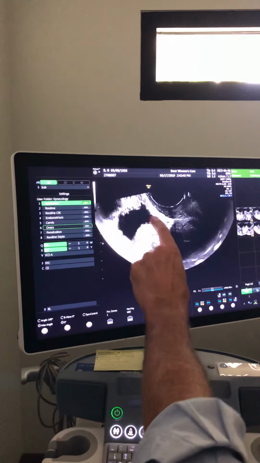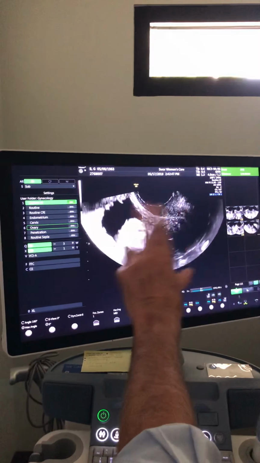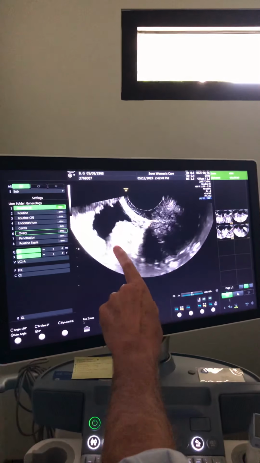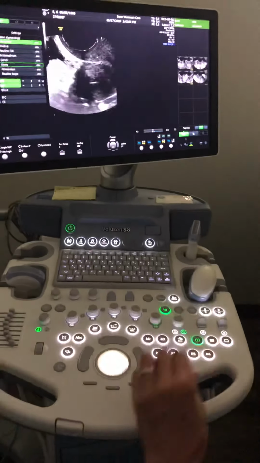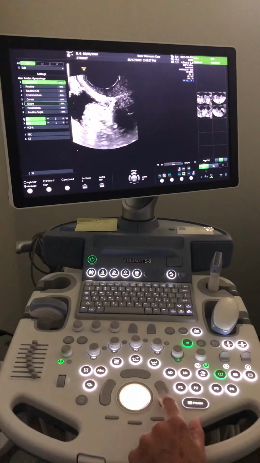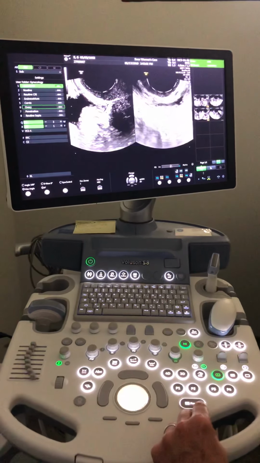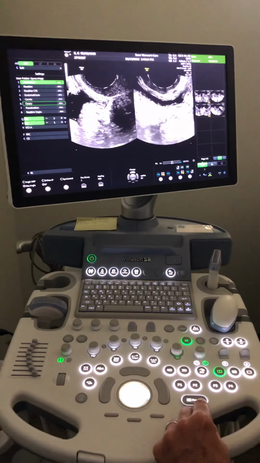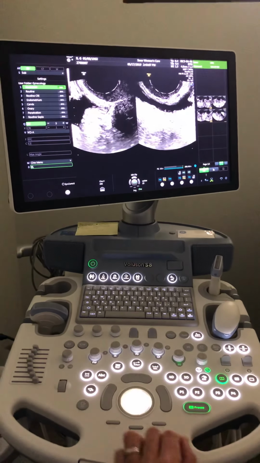And we can do a measurement of the post-void residuals. She just went to the bathroom. We measure and see how much urine is left in the bladder. Let's do that. I'm gonna split the image. I'm gonna push the set button, the bar. I'm gonna turn 90 degrees, try and get a transverse image, and push freeze.